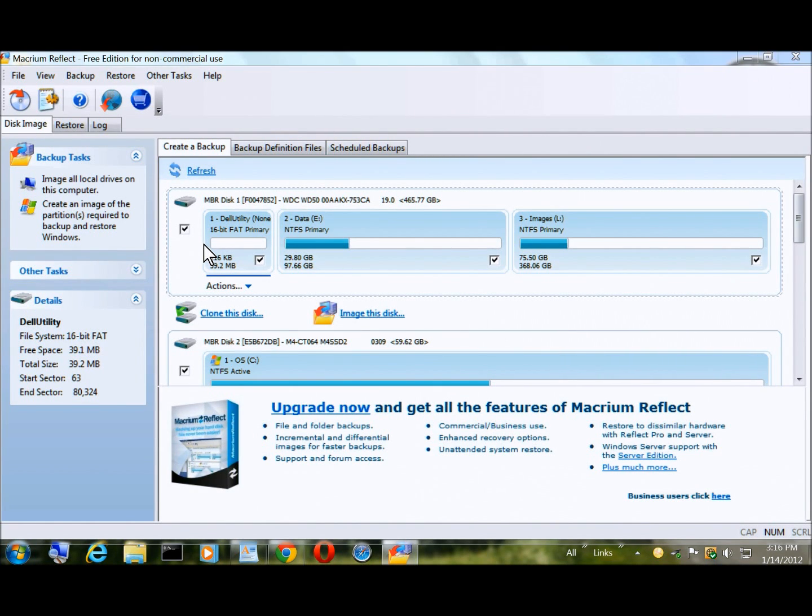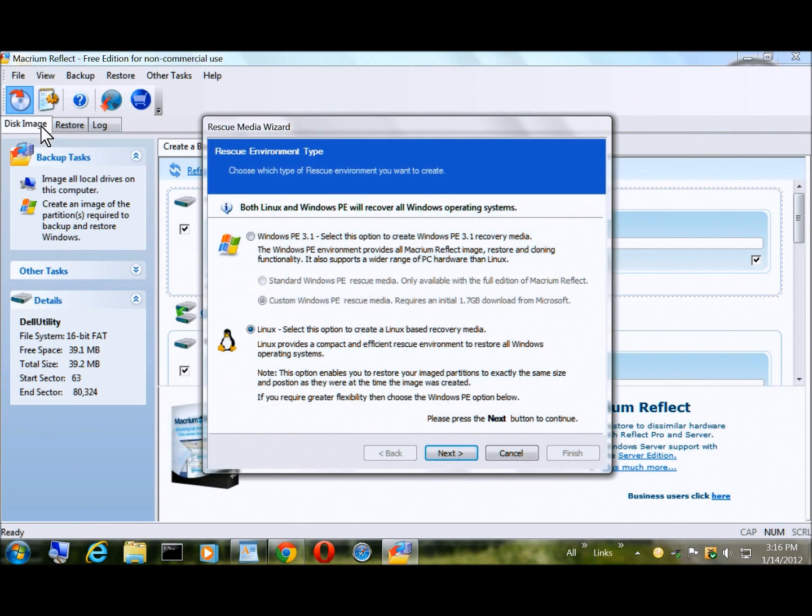Okay, after you started your Macrium, you will see a page like this. The very first thing we do, we go up here to this disk icon and create a backup disk. It proposes the Linux disk as default, and I would recommend you go with that because the WinPE is a little bit more complicated to use later.